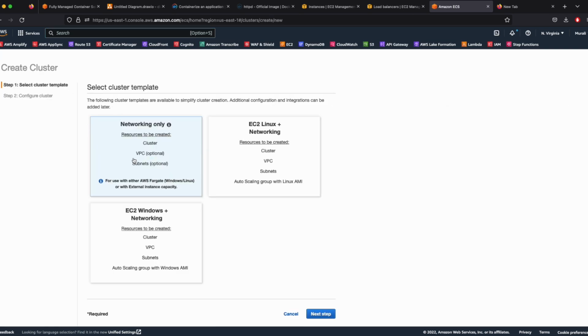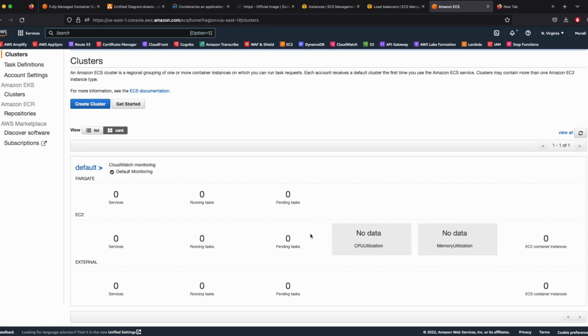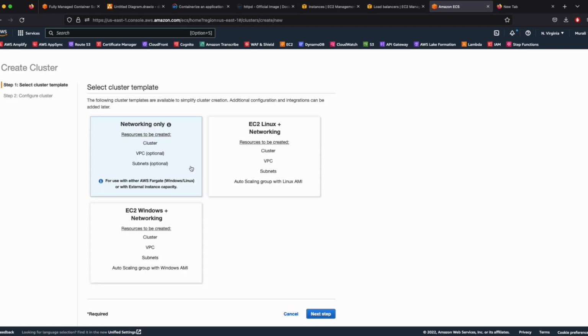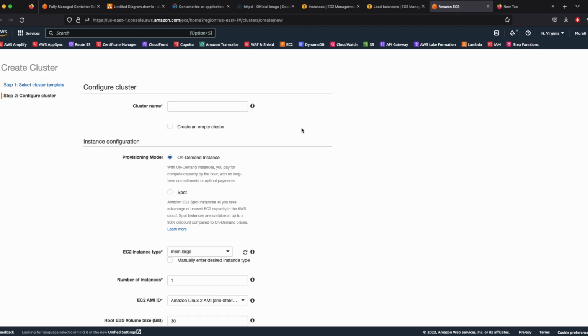All right. So do I have any clusters already? I do not have anything. So click on create cluster, EC2 Linux plus networking. This is what I'm going to choose because I want to deploy my task definition file into my EC2 networking. I need networking capabilities for my container. So for my task, what I'm going to do is select EC2 Linux plus networking. So this is what I'm going to provide for my container. So click on next step.